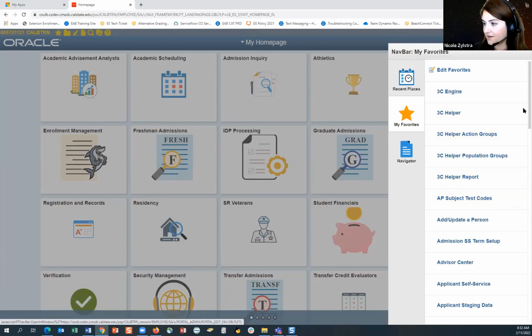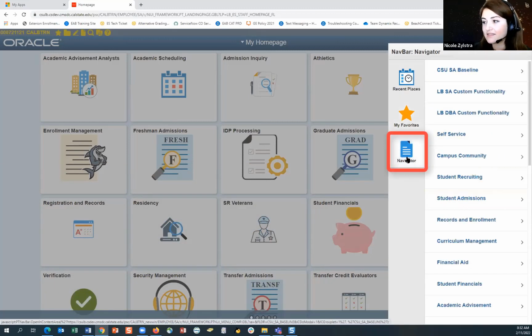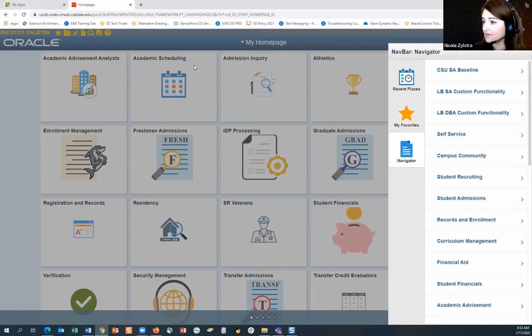So that way you have that easily available. Below the My Favorites, you'll see the navigator. And this is that same menu you're used to seeing on the left-hand side when you first log in. It just now appears on the right, and you can navigate to the subpages beneath by clicking on the links.